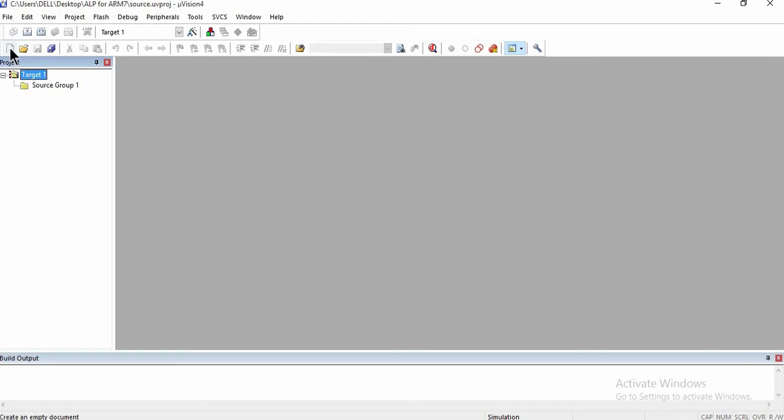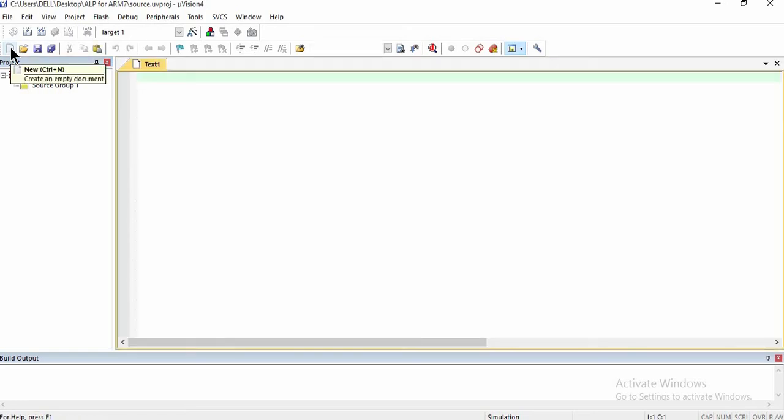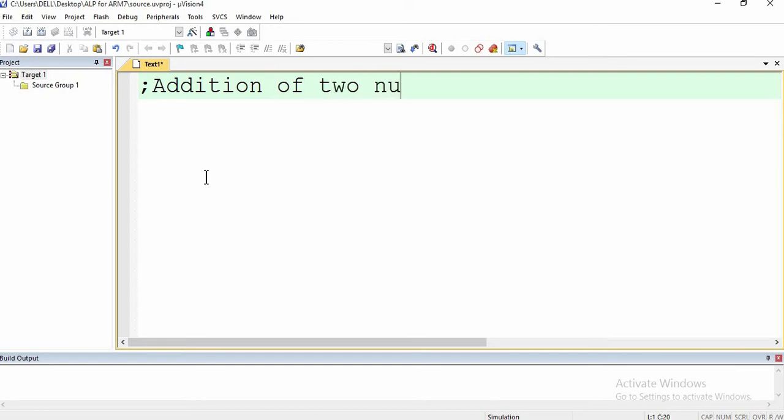Now I will create a new file over here by clicking on this new file or directly Ctrl N. I will enlarge the text area by clicking on Ctrl and scrolling the mouse roller. Now we will write the assembly language program for addition of two numbers. In ALP program, for comments we use semicolon like this. I will write here addition of two numbers. You should remember that your caps lock should be on.